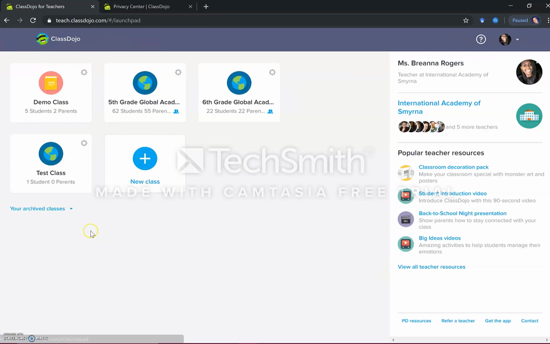So this is how you would create a class here. This is how you would add your students to the class. If you don't already use it for your district, here on the right hand side, you'll be able to select the school that you're a part of, and then any other teacher that's there, say you have a co-teacher or a special ed teacher, they can connect to this class as well, and then you all will all have access to updating parents and students of what's going on.